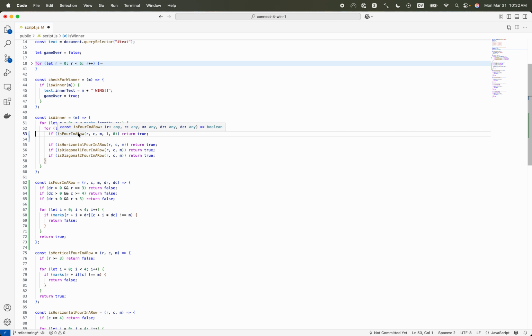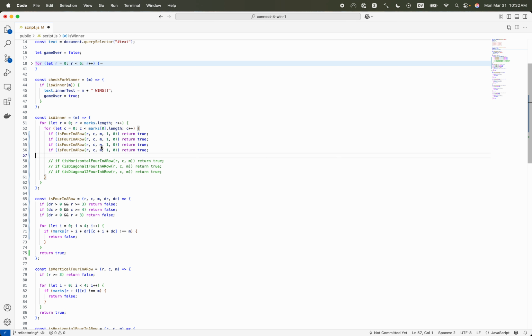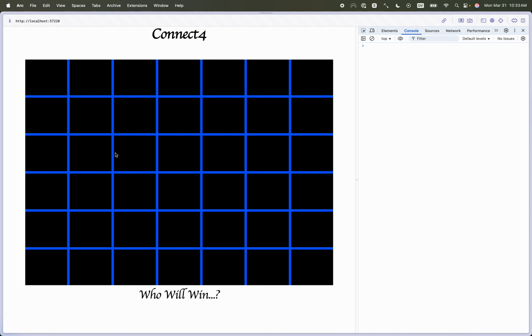And now I'm going to go ahead and comment out those 3 lines, triple click that, copy it, and paste 3 more copies. For horizontal, I just have to change the arguments: 4 in a row where the row is unchanging and the column is going up by 1. Diagonal 1, which I'm replacing down here, is where the row is going up and the column is going up. And then finally diagonal 2, the row is going down and the column is going up. Save that.